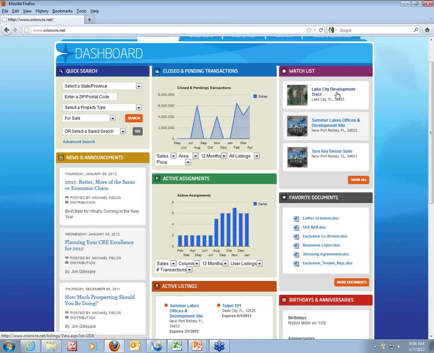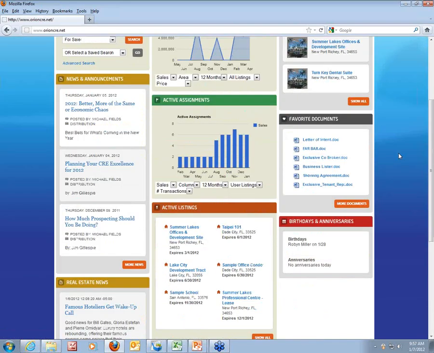And what happens when you put a property on your watch list is, if anything about that property ever changes, if they change the price or the terms or any details about it, Orion will notice that. It'll notice that you're watching the property, and it'll send you an email, and it'll say, hey, Mike, the Lake City Development tract that you have in your watch list has had a recent change. Here's a link to the property details, and here's how to contact the listing associate. So I don't have to continually look at this property for changes. The system will monitor and do that for me. And that's just one use of properties on your watch list.